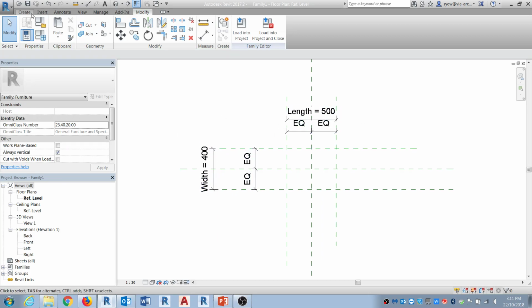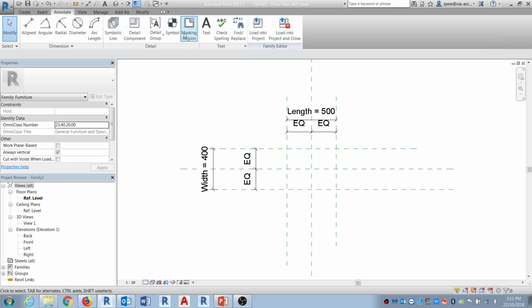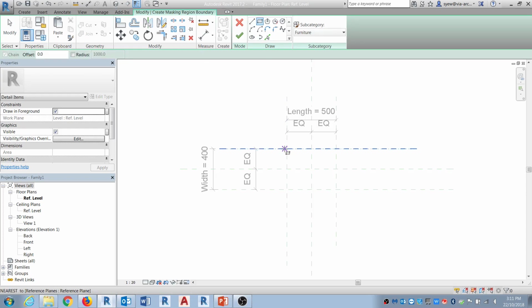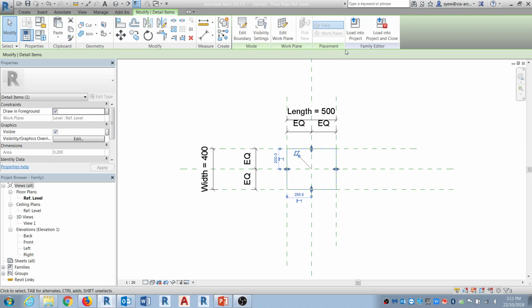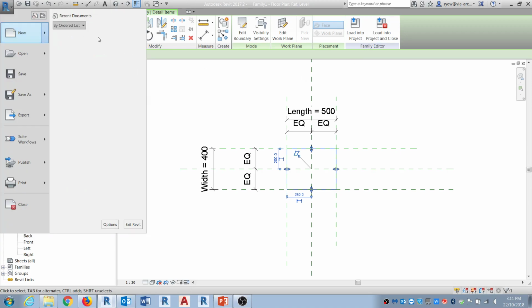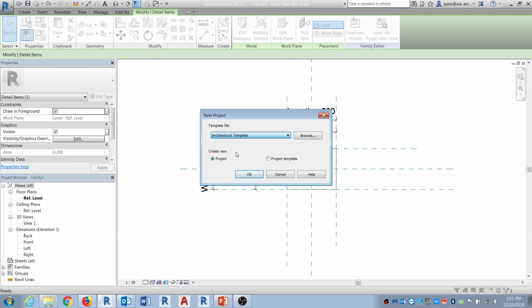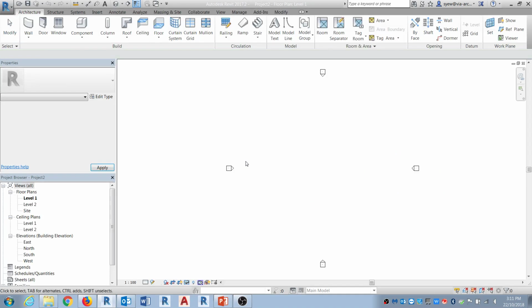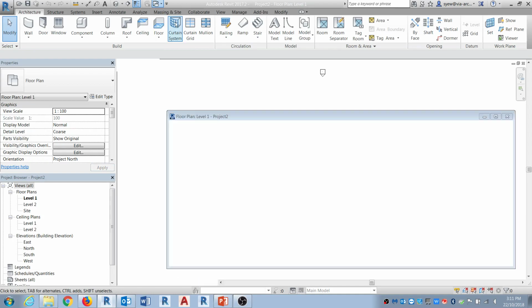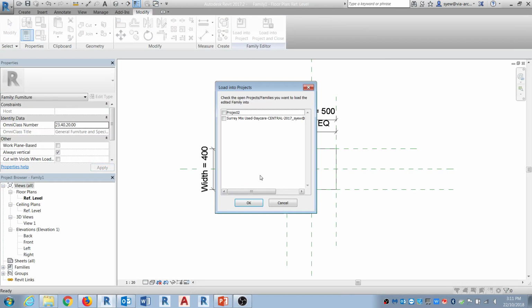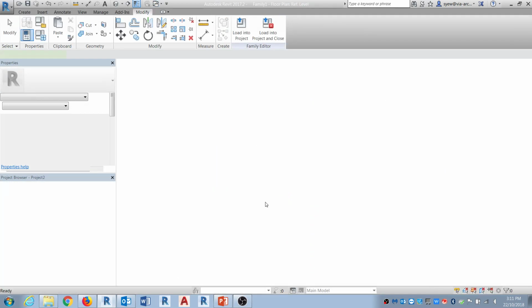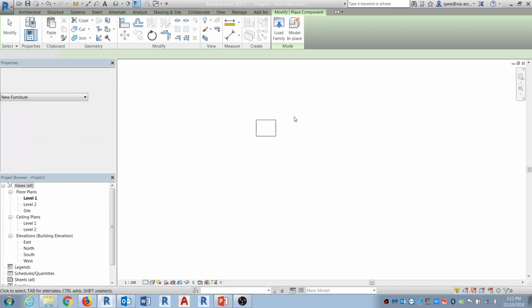So let's assume that you have that parameter. So here what I'm going to do is I'm just going to draw a masking region. Now what I'm going to do here, I'm just going to create a new project, sorry. Let's go to architecture. So I'm going to just load in this particular family in there. So you can save this name, but for me I'm just going to place it in like that.